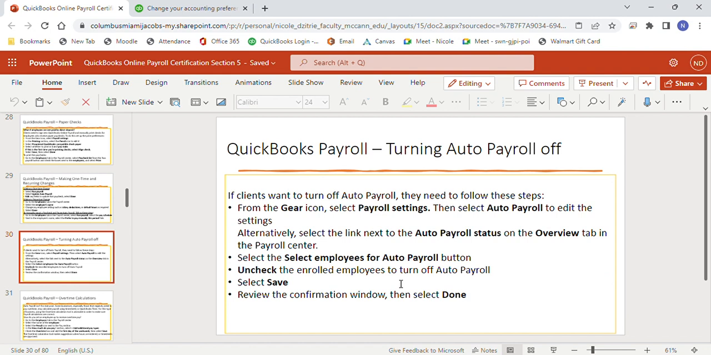Turning auto payroll off. If clients want to turn off auto payroll, they need to follow these steps. You go to the gear icon, Payroll Settings, then select Auto Payroll.